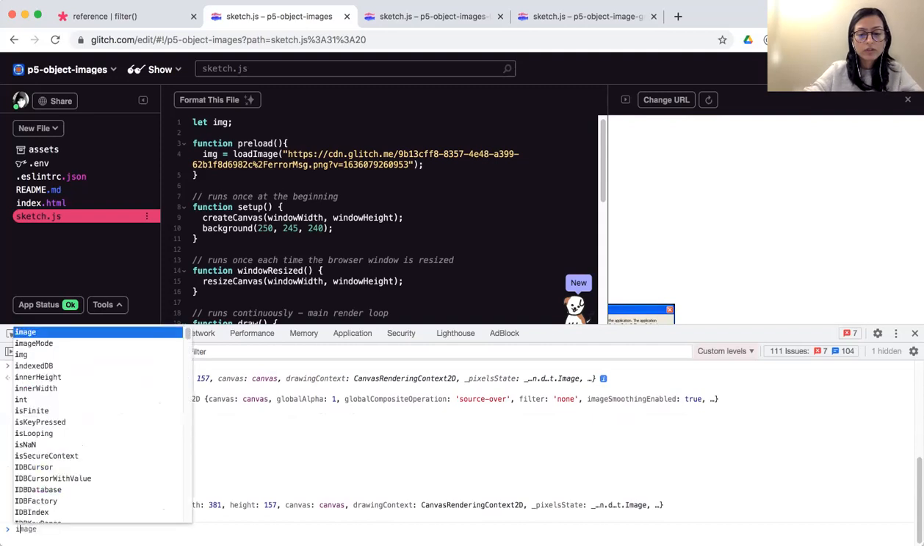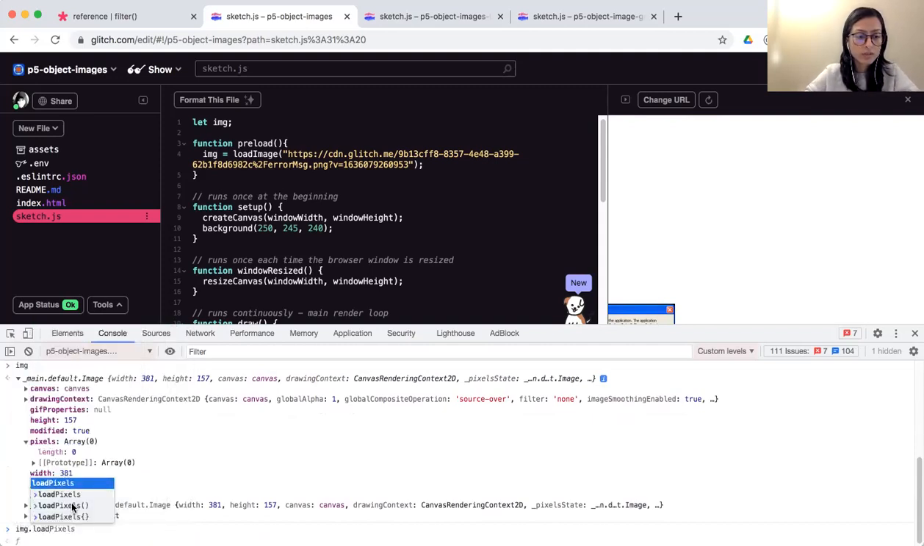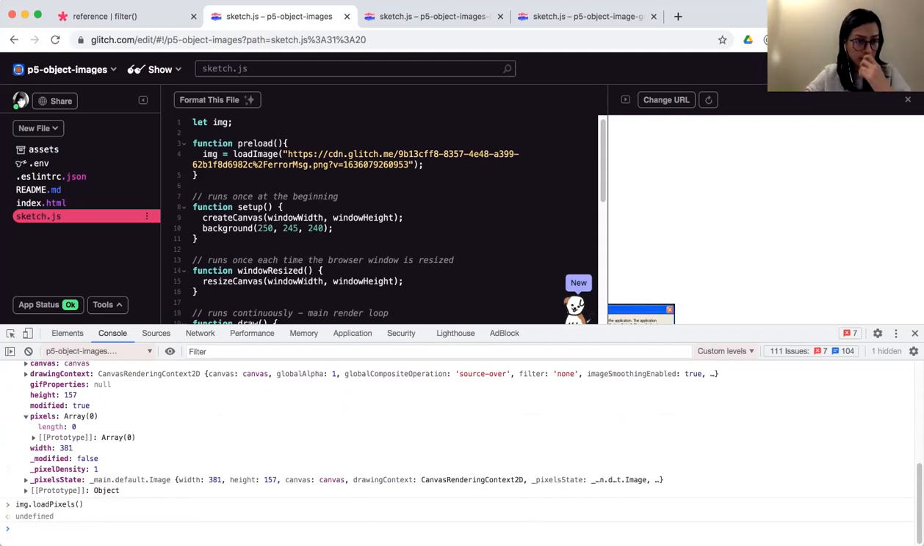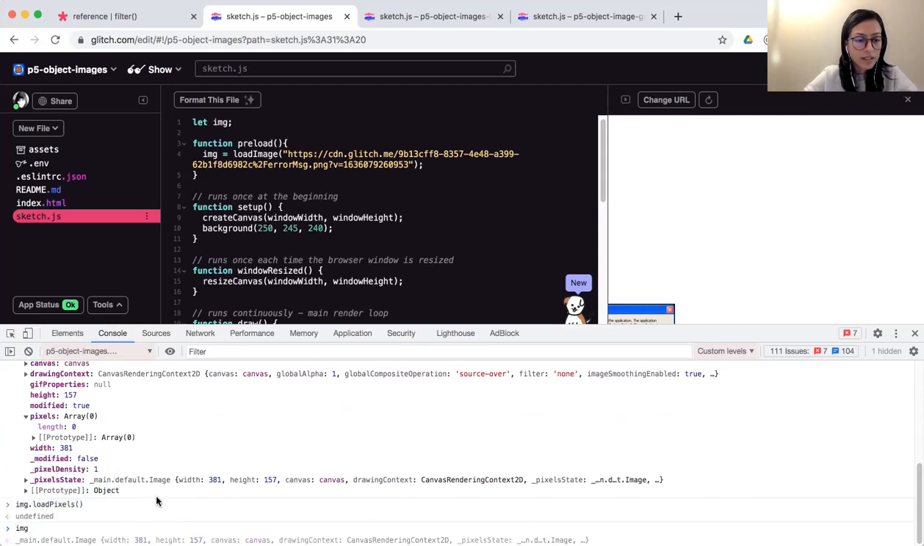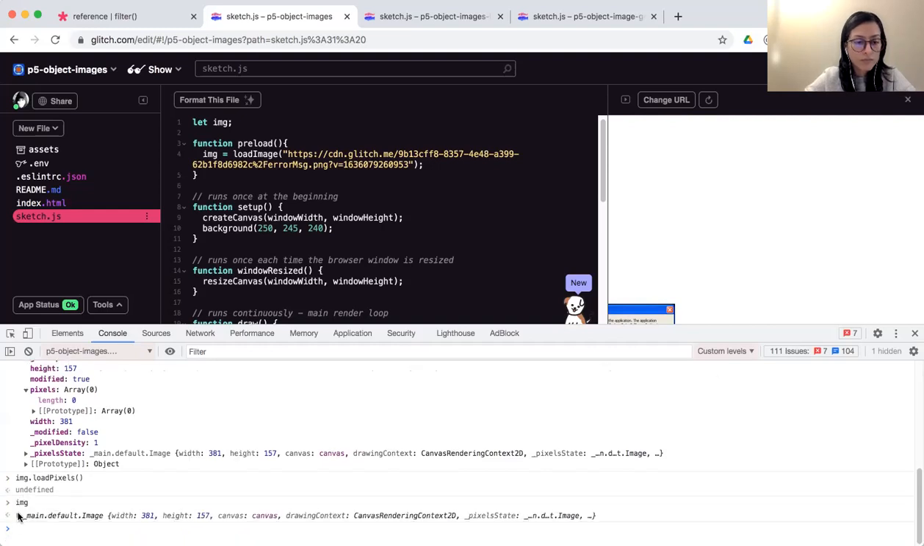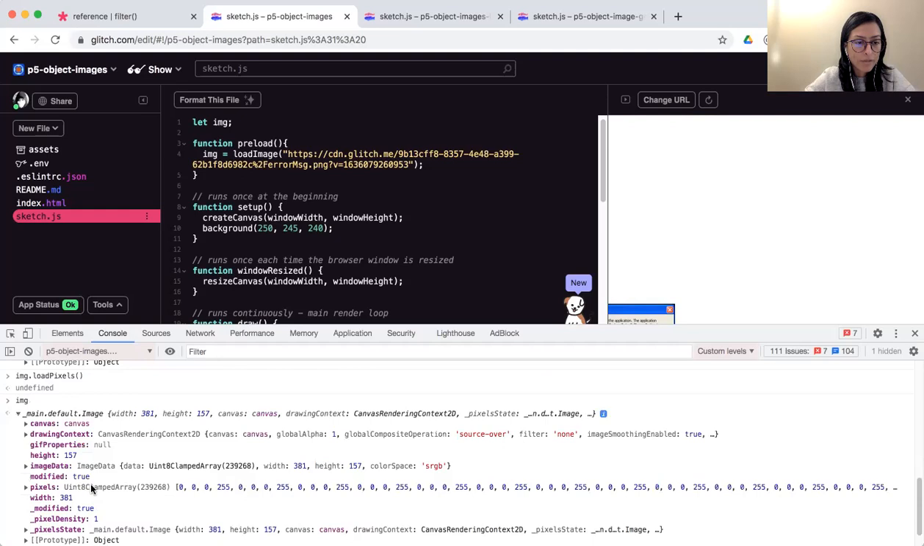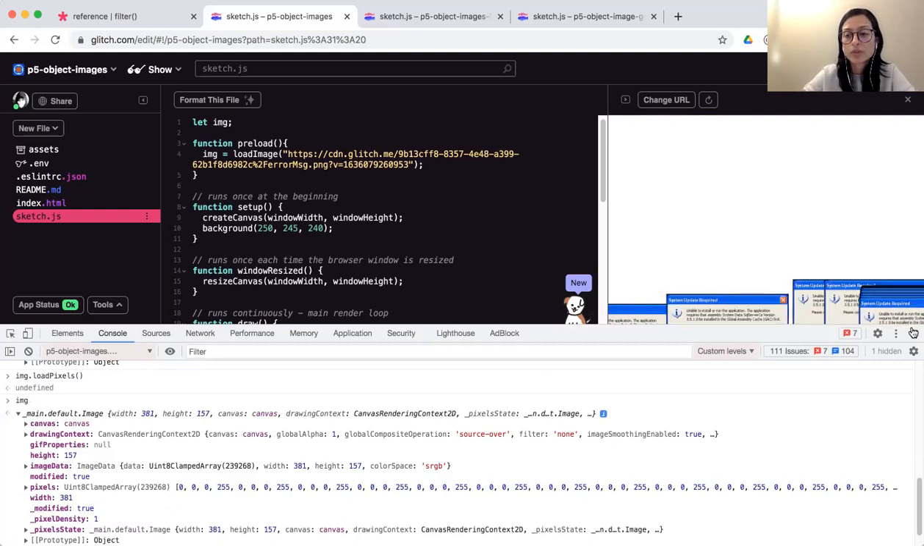Did I not do it right? Let me put that again. So maybe load pixels. Let me see, wait. Right, now you can see the whole array of numbers and everything stored in the pixels array. So if you want to work with pixels, make sure that you load pixels first and use that method, and then you have it at your disposal to work with. So that's at least our first example.